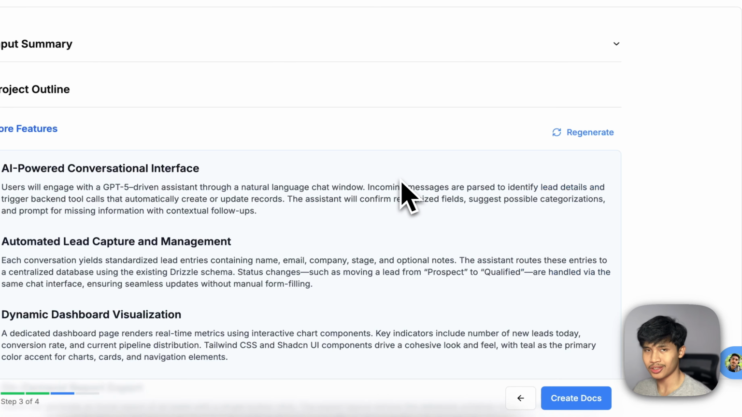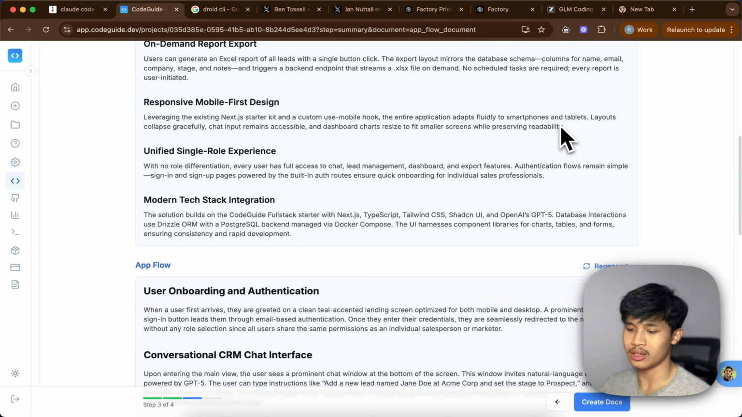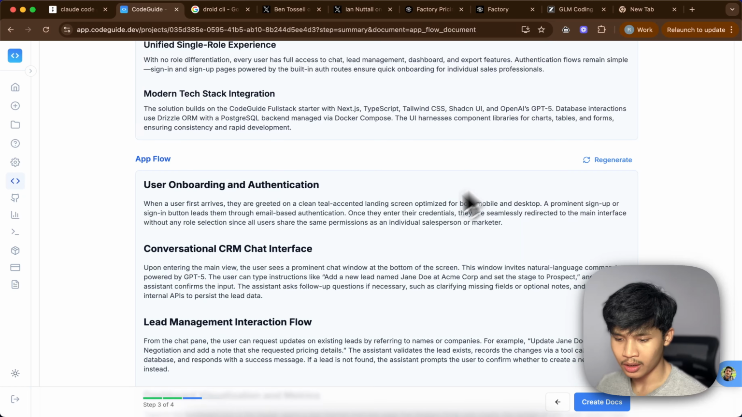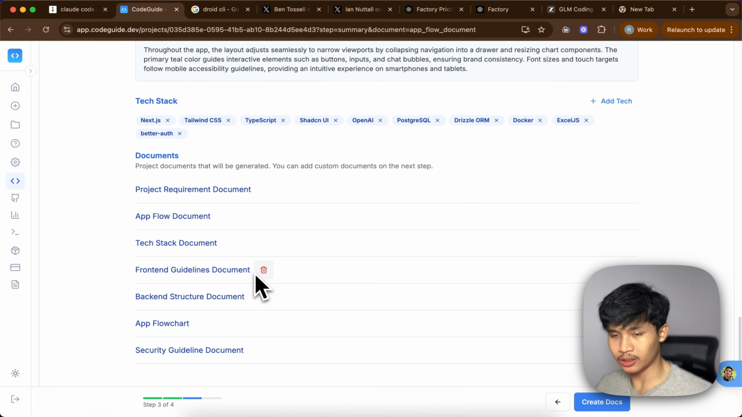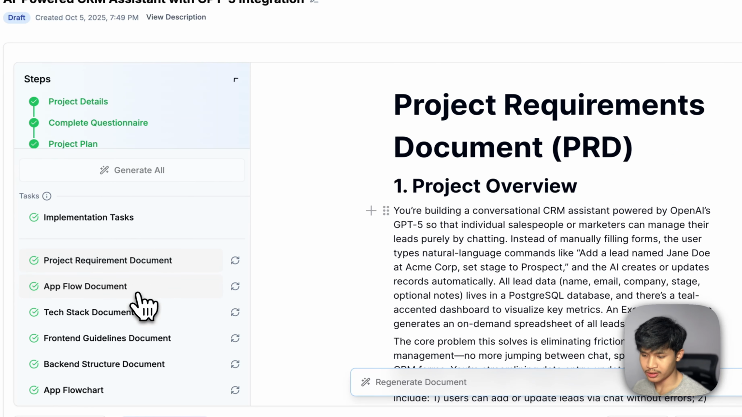The next step is to review everything, generate the outline, and see the core features. I review it in case it is not according to what I want, and also the app flow and the tech stack. I can provide whatever I want, and also the documents. These will be the ones that are generated, and that's done. And these are the docs that have been generated.